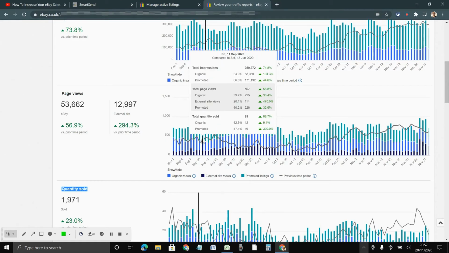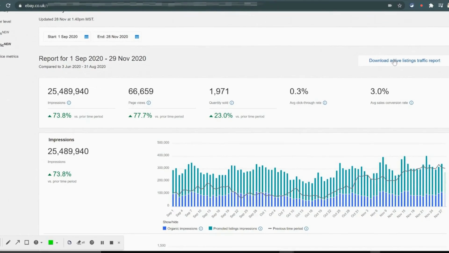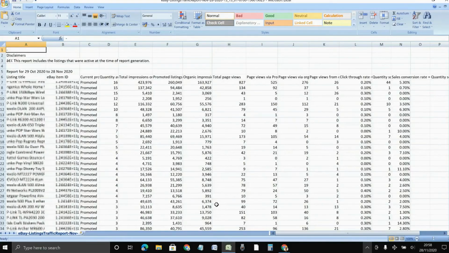So this is an overview of your account in total. But if you want a breakdown of each listing, you can download a sales traffic report. So it would be on an Excel sheet. This is how it looks for each item. It will show you a breakdown. It's very helpful, basically, so you can find items which have issues.